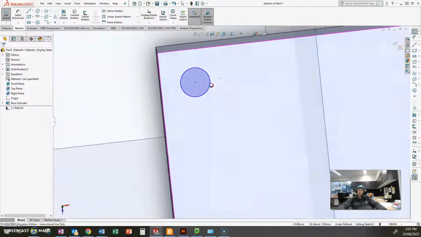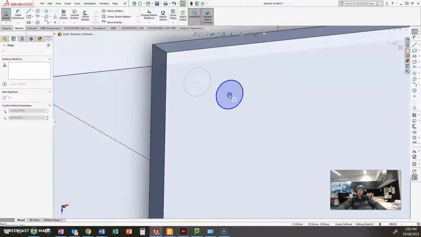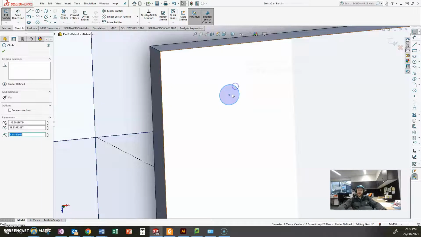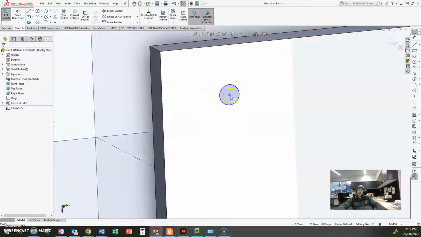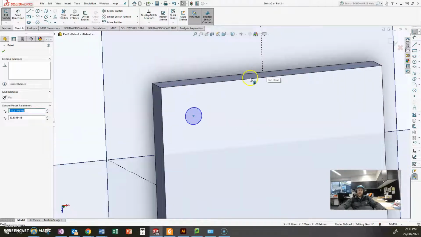Blue is telling me that it's not constrained. So if I just jump out of my dimension, what I can do, if I click in the center, I can move my circle around. I can change the diameter if I click on the outside of the circle. And that will go wherever I want, provided that it's not dimensioned.